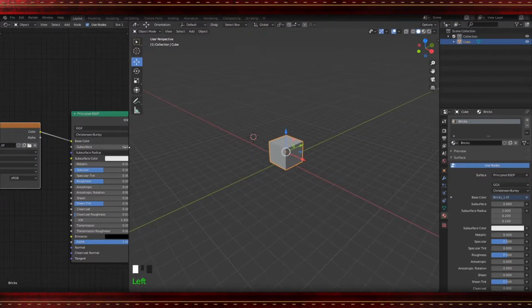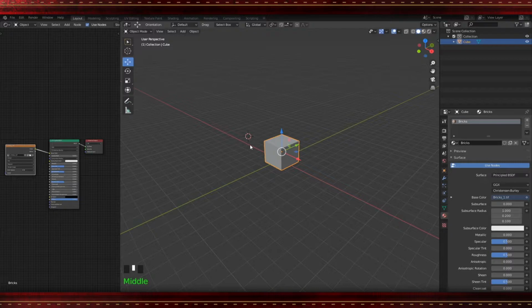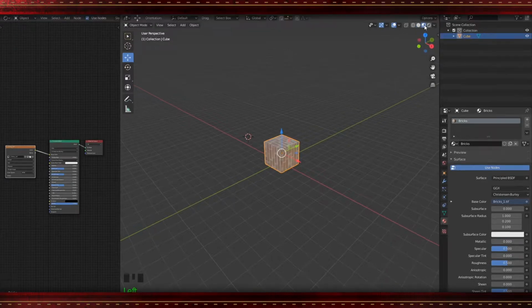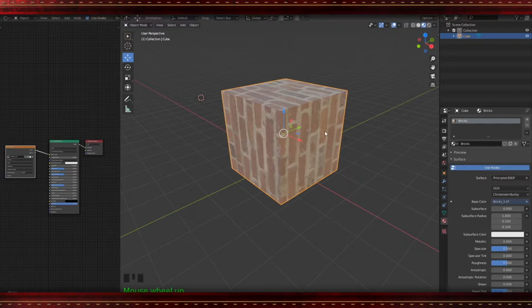Let's push that to the left side. Zoom out a little bit. So why can't we see it? Because we have the wrong shading view. So just let us click here on this button. And now we see the cube. The cube is textured and you can see it's a brick cube. Very easy.